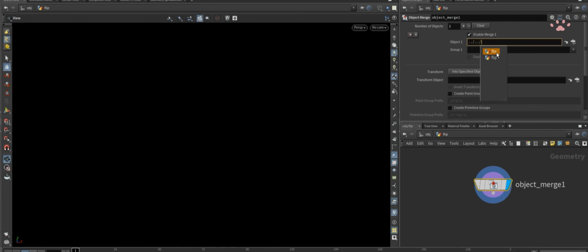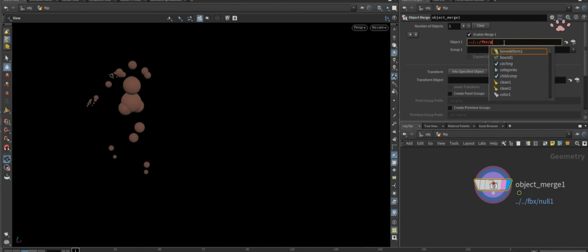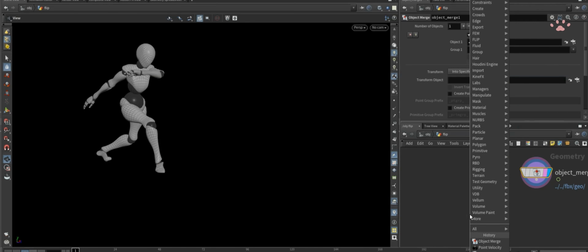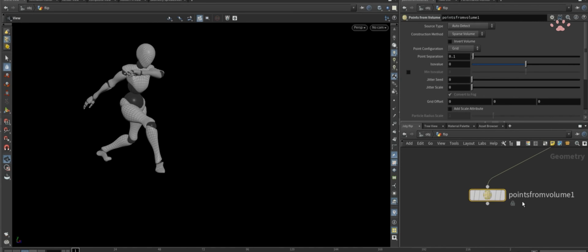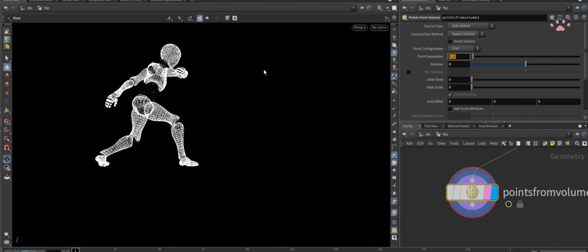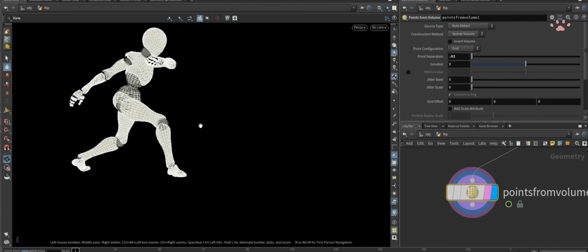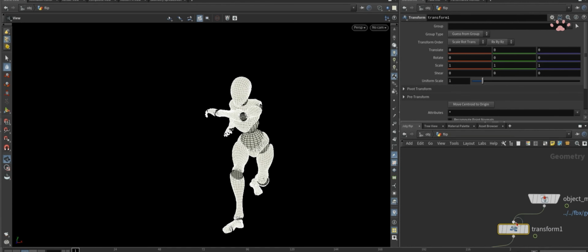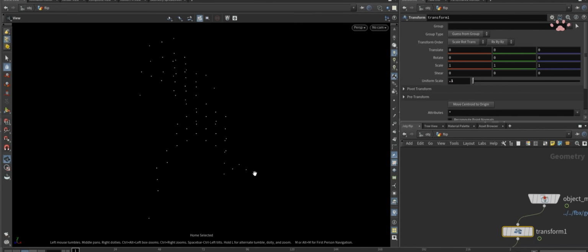So we are going to make a fluid disintegration. Let's begin. So we are taking some animated geometry. After that, take a point from volume, giving some dense point number 0.01 for point separation. Why are we choosing point from volume? Because the volume transformation is not limited to the surface.